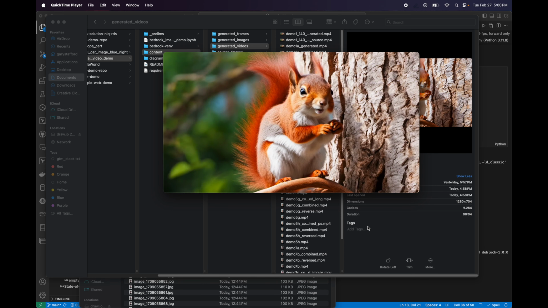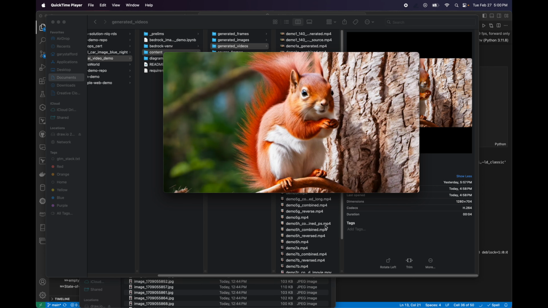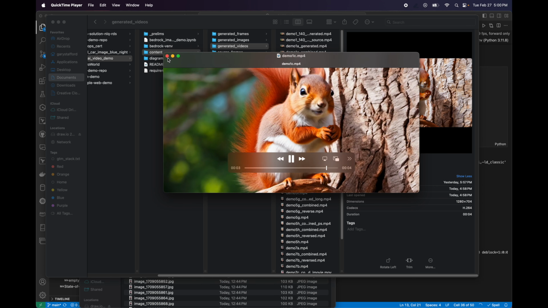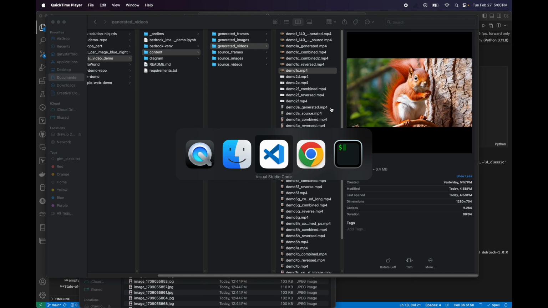It's just showing you some different ways to use the SDXL model through Bedrock. But all in all, pretty cool. So that's our first video. So let's jump back over to our notebook.